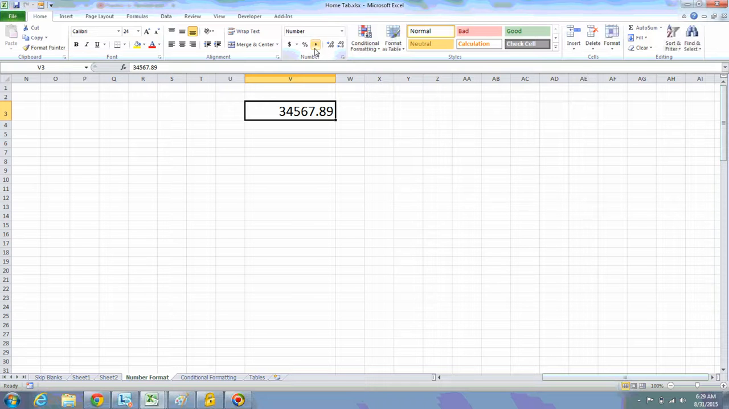Another option is called comma style. If you use comma style, it will insert a comma between the thousands. So this is 34,567. Now I have applied comma style for this. Then let us go to the dialog launcher.